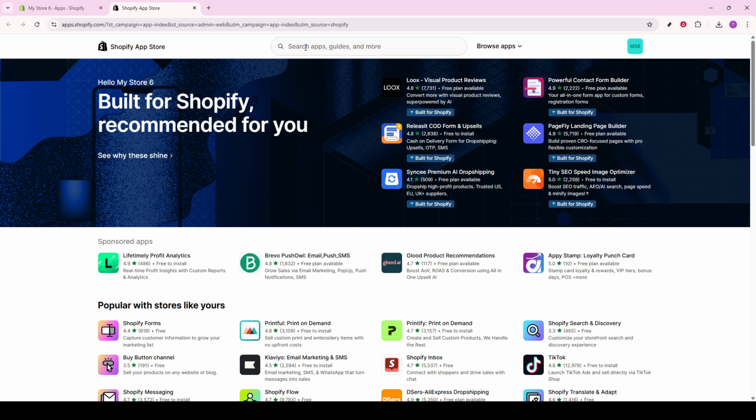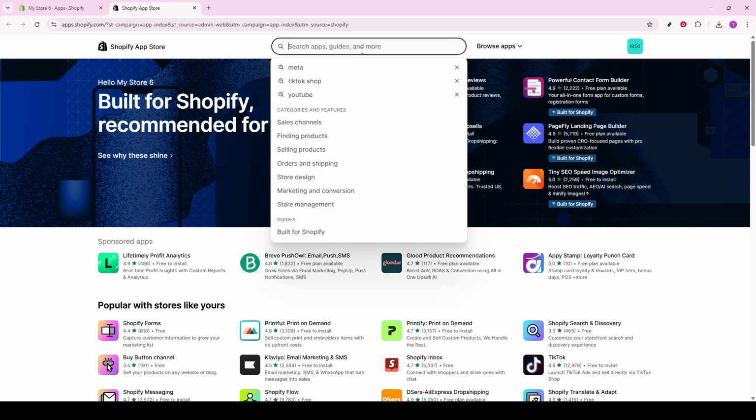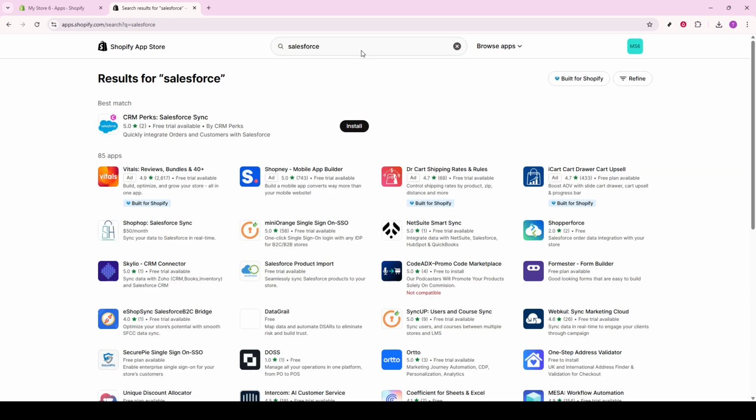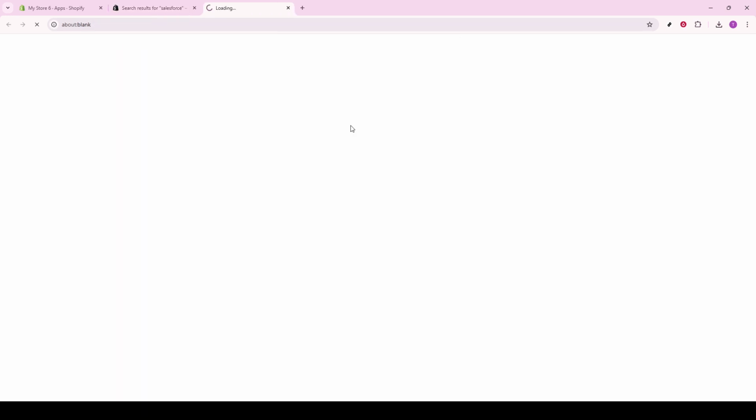Once you're in the App Store, use the search bar to look up Salesforce. You're looking for the integration that connects Shopify with Salesforce so you can sync customers, orders, and products. Typing Salesforce will bring up several options. From the results, choose the Salesforce integration specifically labeled eShop Sync or the eShop Sync Bridge. This is the connector designed to bridge data between Shopify and Salesforce.